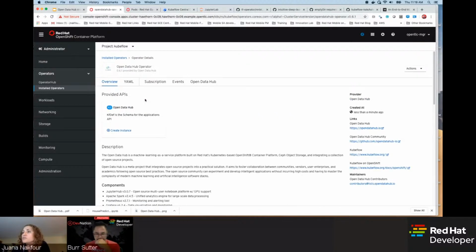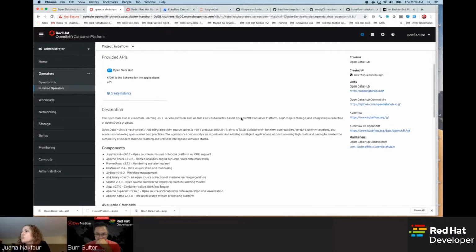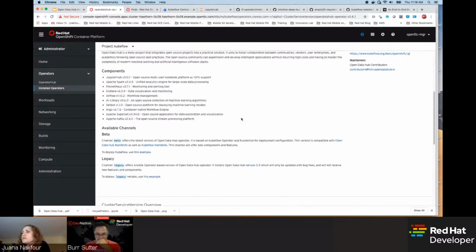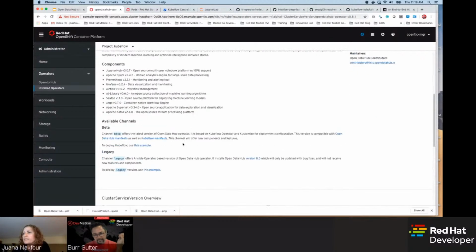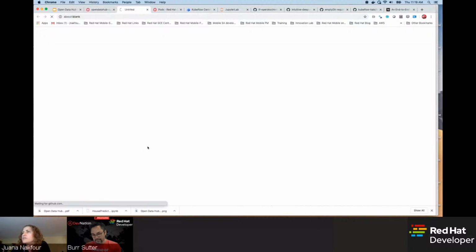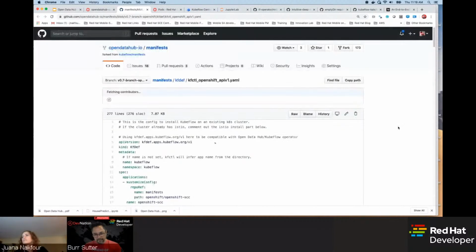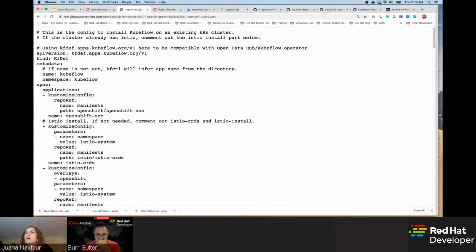To be able to install Kubeflow, the default example that comes for the API, the instance here that you'll see in a second, is Open Data Hub, but we want Kubeflow in this little demo. So I'm going to go to the example, and this is in GitHub, and you'll see OpenDataHub.io is our project on GitHub, and this is the manifest to install Kubeflow. So I'm going to copy all this.